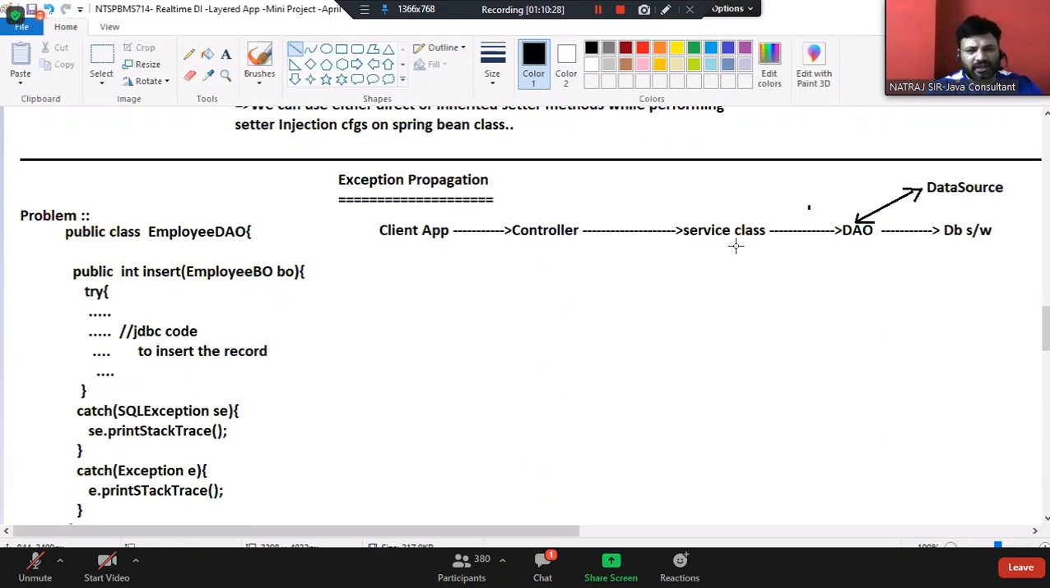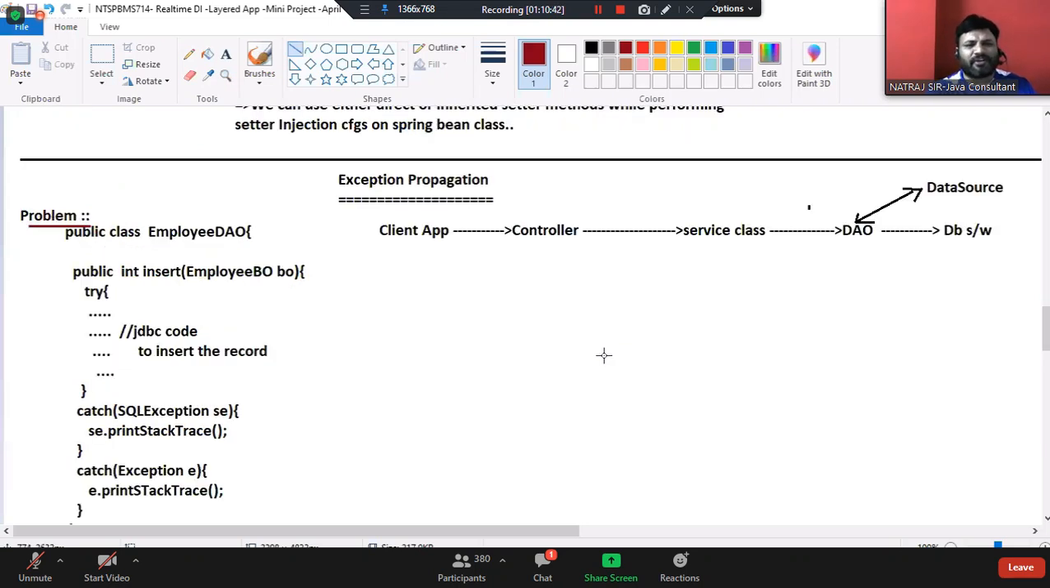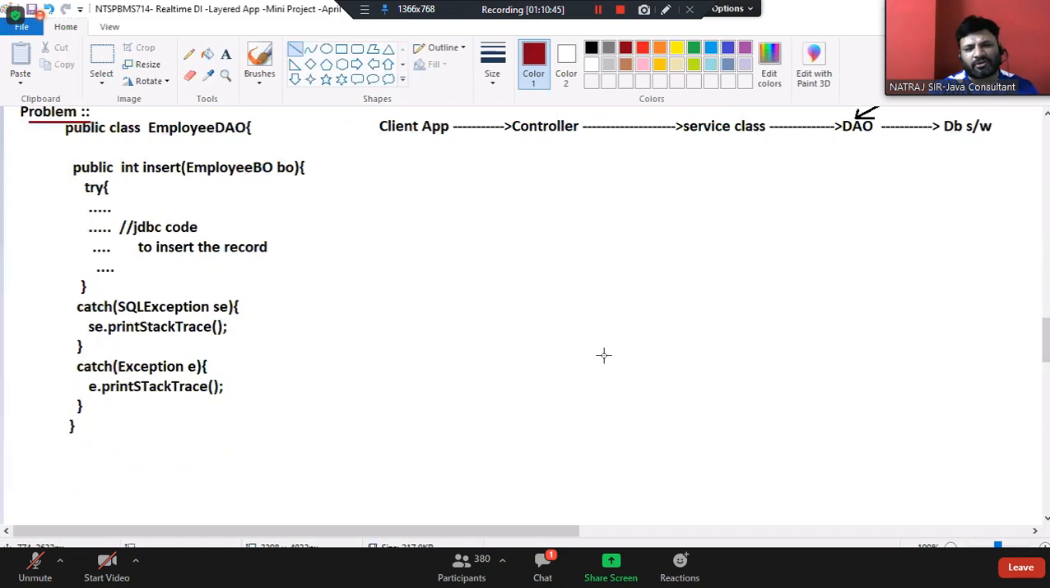Client, controller, service class, DAO. DAO talks to database software. Yes, here is the problem. What is the problem? Sir, I'm not finding any problem. It's good, perfect code. Array, exception raised, control goes on to the catch block. Yes, the exception is suppressed in the DAO itself, na boss. Sir, what else can we do? Checked exception. Now we have to write try catch only.